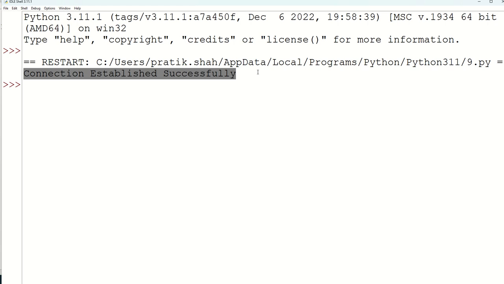XAMPP is also working, and we have successfully installed MySQL connector using the command prompt.